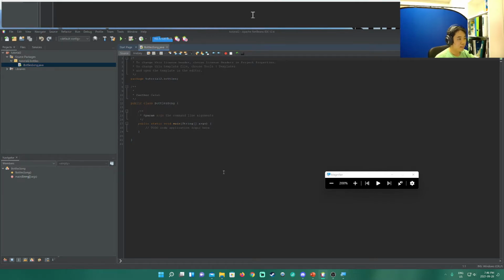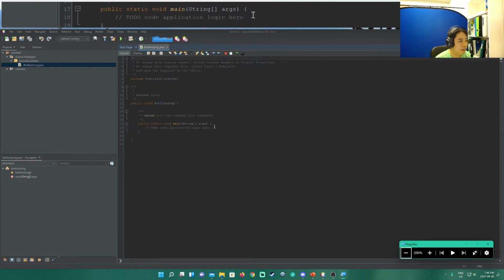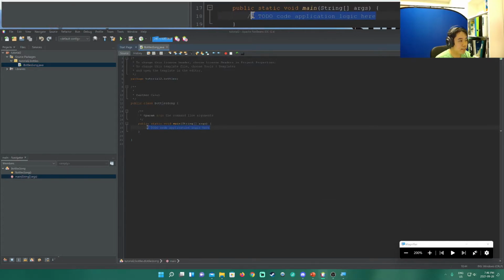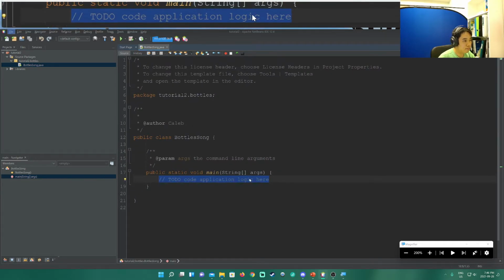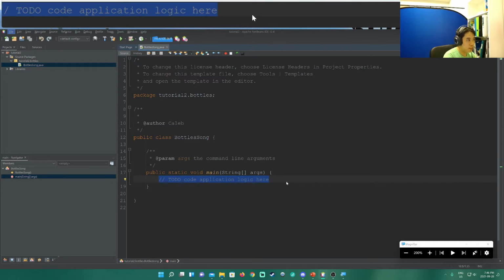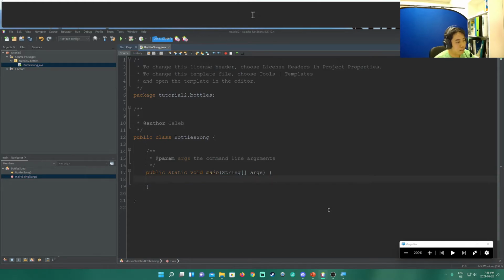We're going to code the entire song, we're going to sing the entire song, in the main function. I'm going to delete this to do statement here, and I'm going to zoom in for you. Okay, I'm going to delete this, and I'm going to start by making an integer called bottles left.